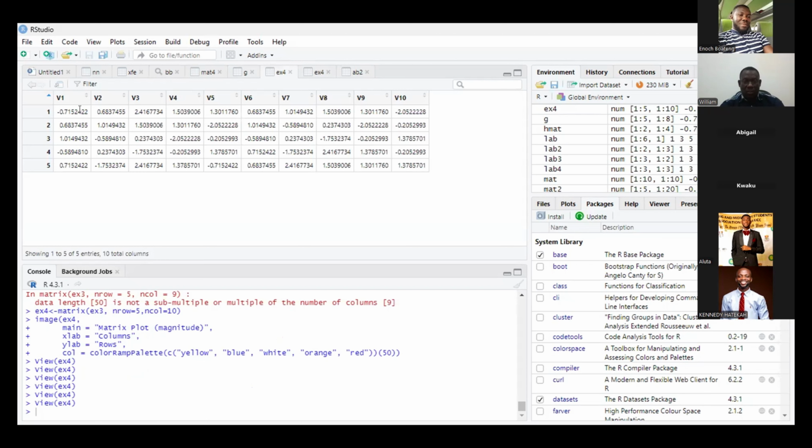So yeah, 10 columns by 5 rows. As you are seeing, minus 0.715 is smaller. So we're expecting a yellow, because yellow is on the left side of the color spectrum, right? That is the color that starts from the beginning.